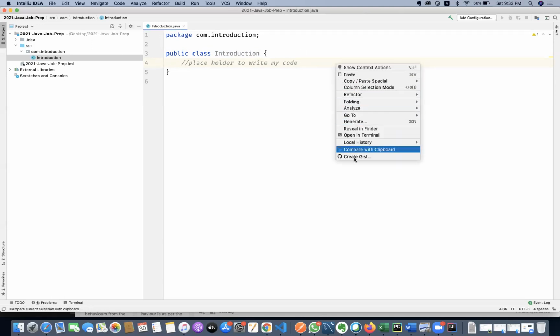Now if I right click here, I should be able to see my run option. It is not showing here. Why? Any idea? We didn't mention the main method. I told you a rule: without the main method we cannot execute a single logic.